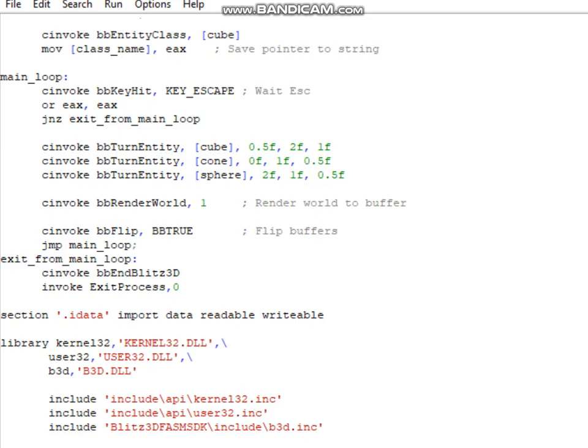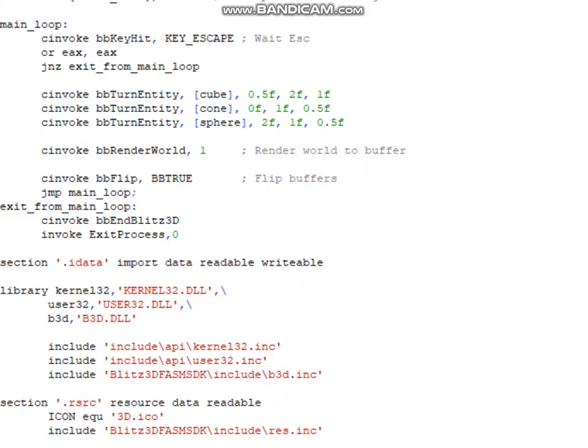Job's a good one. And then you've just got your basic import data, readable, writable, your kernel 32 DLL, your user 32 DLL, your B3D, Blitz3D DLL. Then you've got your includes, again kernel 32, user 32, your Blitz3D, and your resources. Your icon for the program, and your resources that came with the Blitz3D FASM SDK in include resources Inc. And you put that all together and you're laughing.